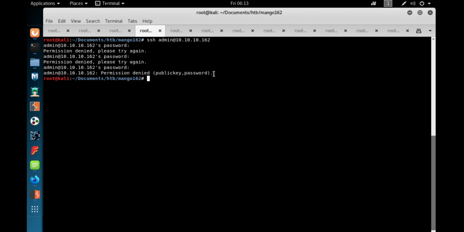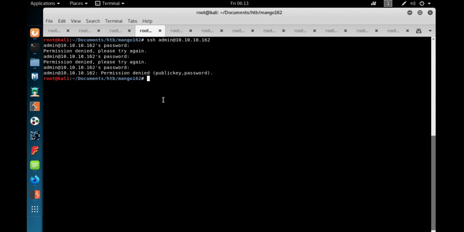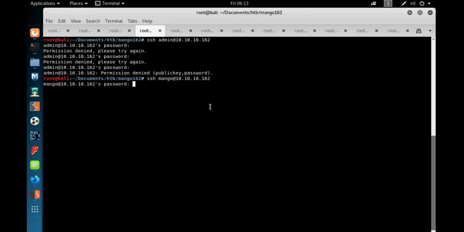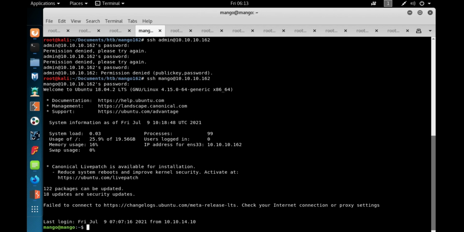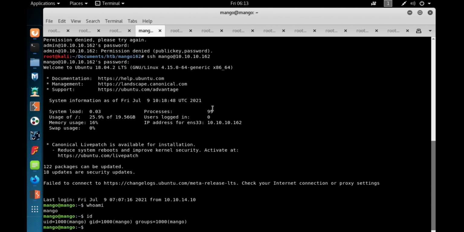So we'll try with mango, the same thing. Mango, and the password is this. Okay, so we are on the box. Who am I? Mango. ID is 1000. So we'll quickly fetch the user flag.